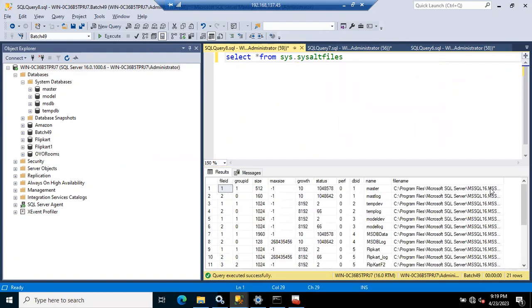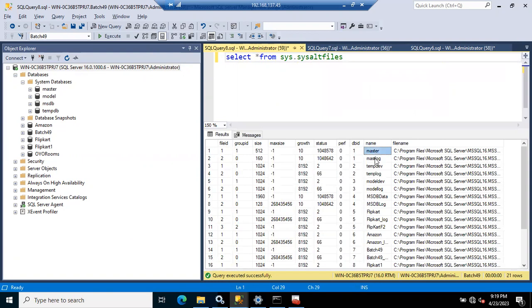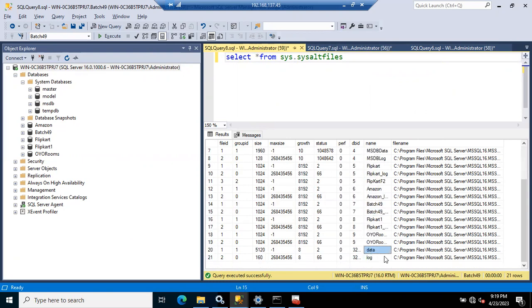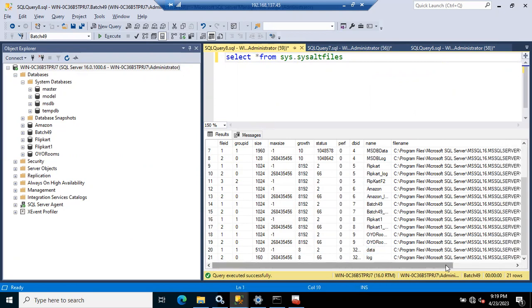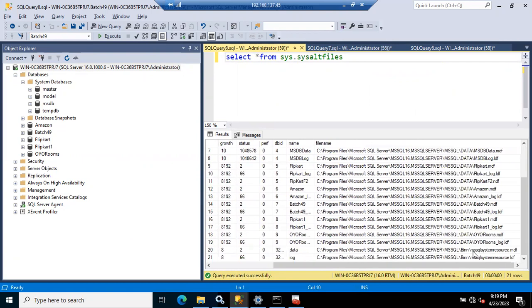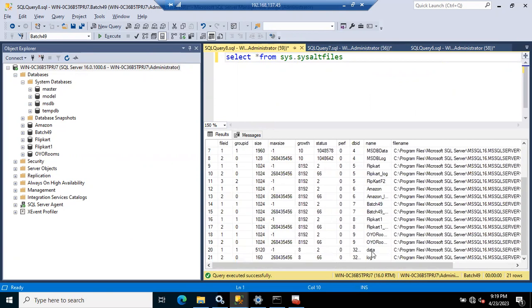Using this query, you can see all the database data files and log files. If you see here: master database data file, log file; TempDB data file, log file; model data file, log file; MSDB data file, log file; Flipkart data file, second data file, log file; Amazon data file, log file; batch 49 data file, log file. If you go down, expand this column. Here you see mssqlsystemresource.mdf, which is the data file, and mssqlsystemresource.ldf, which is the log file.